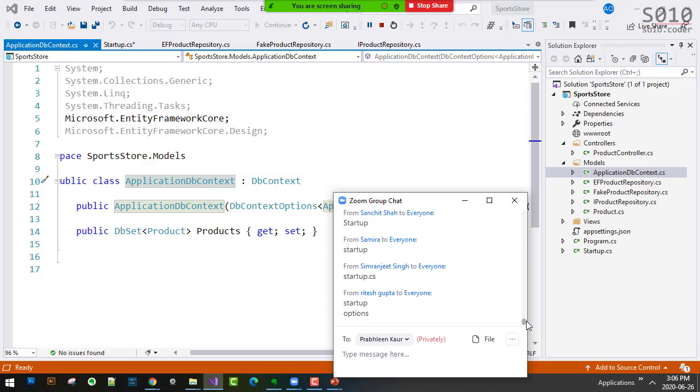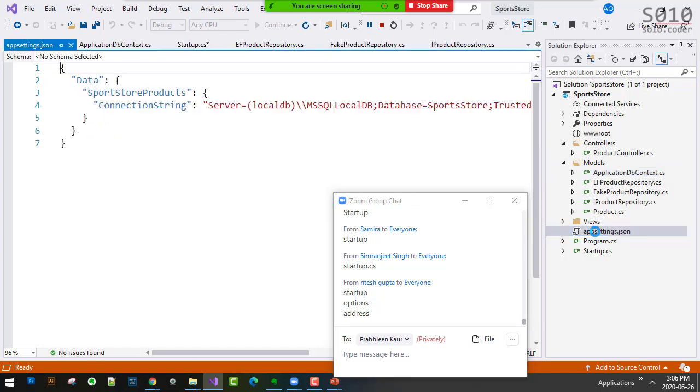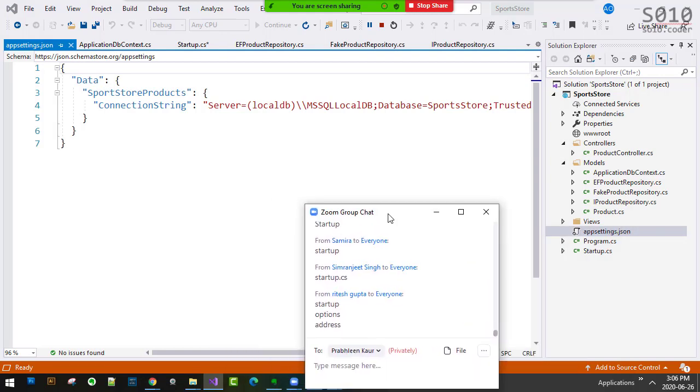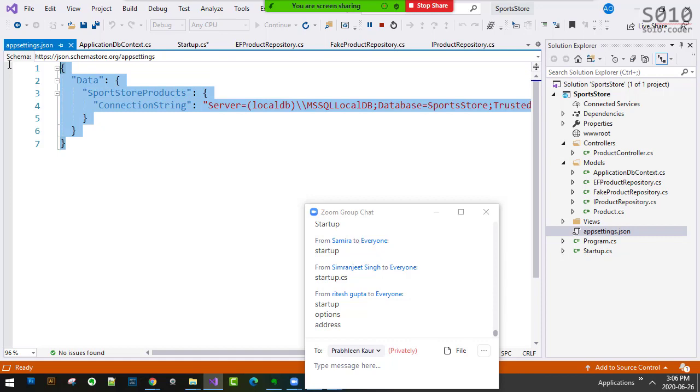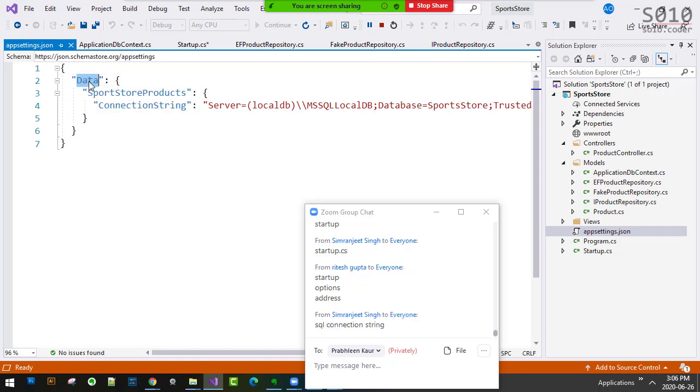Now, before we go to the Startup, I want to show you a new file. Yes, Ritesh, we have options, address, we have all of that. But before I open Startup, I want to show you this new file. There's a new file here that is new to you because you have not seen this before, called appsettings. Appsettings is a JSON file. You see the structure? It's just a regular JSON file with 3 levels of nodes. There is the data node, the SportsStore products node, and the connection string node.